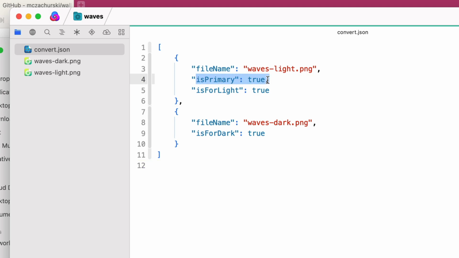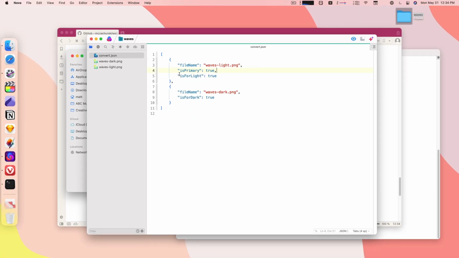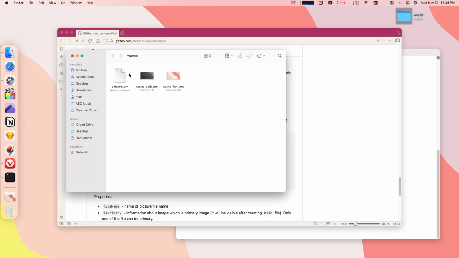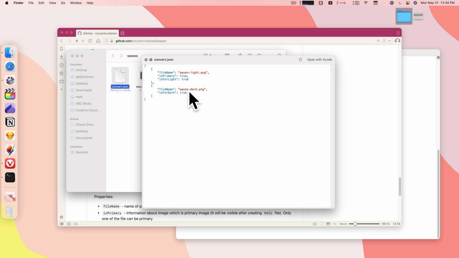The isPrimary is really just the default image if you're not using a wallpaper that decides which one to show based on light mode or dark mode. It doesn't really matter which one you choose, I'm just going to be okay with that. So I'm going to get out of there, but I've got my convert.json file here. You can see it right there.